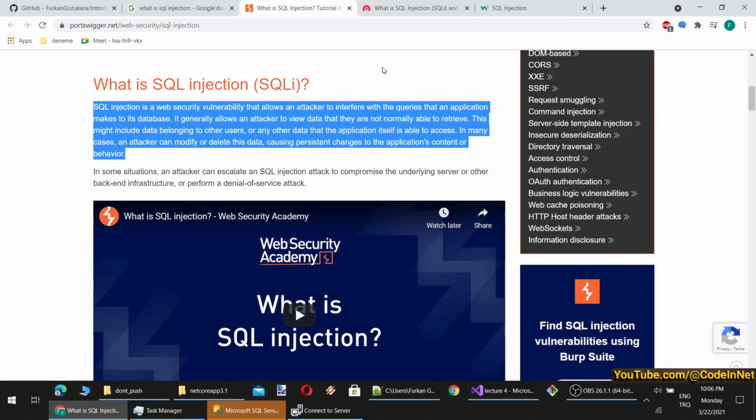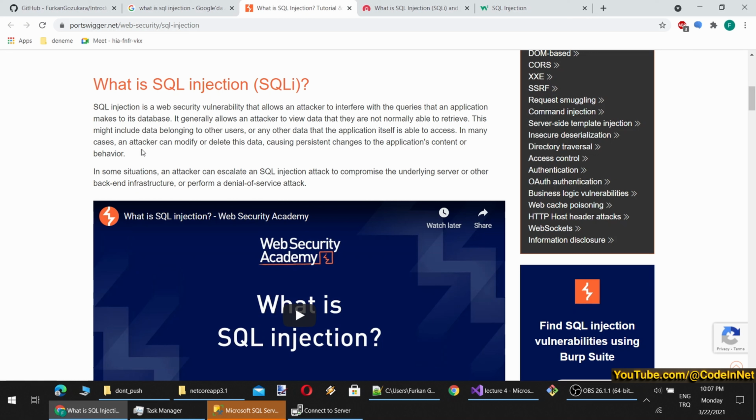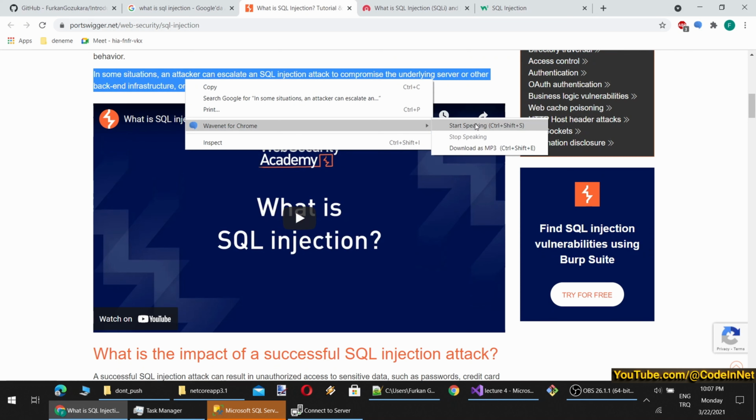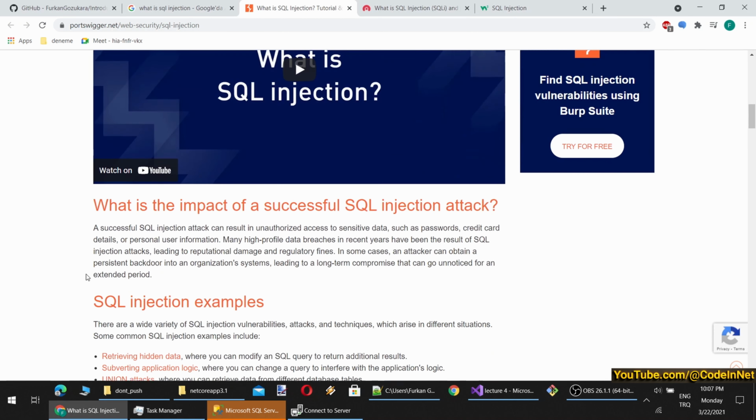This might include data belonging to other users, or any other data that the application itself is able to access. In many cases, an attacker can modify or delete this data, causing persistent changes to the application's content or behavior. So you see, it is not only allowing attackers to see, but they can also modify or delete the data. It is an extremely dangerous vulnerability, and it is the most common vulnerability that non-professional programmers and engineers introduce. In some situations, an attacker can escalate an SQL injection attack to compromise the underlying server or other back-end infrastructure, or perform a denial of service attack.